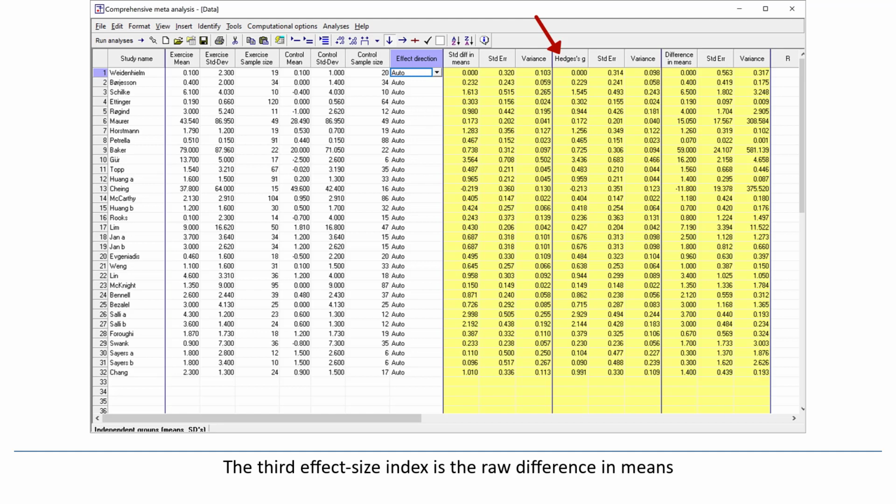The third effect size index is the raw difference in means. We can only use that if all studies used the same scale to assess outcome. That is not the case here, and so we cannot use that index.